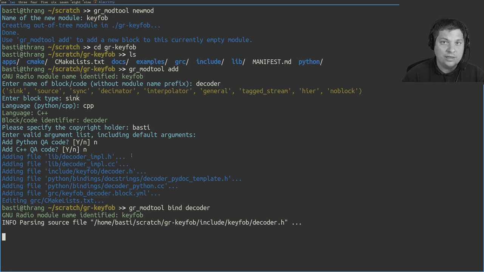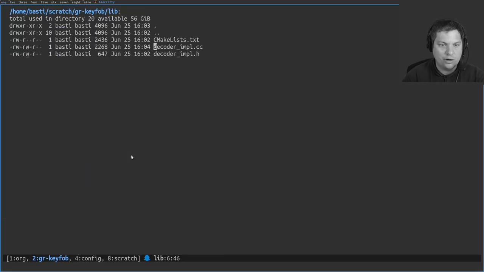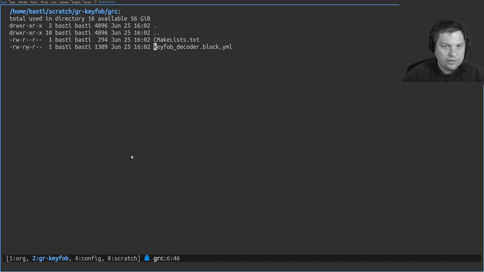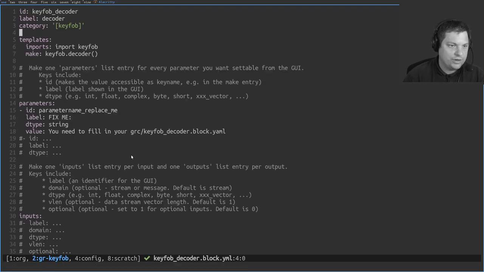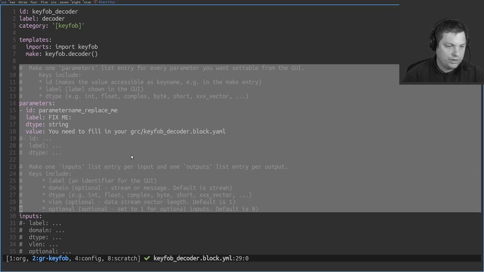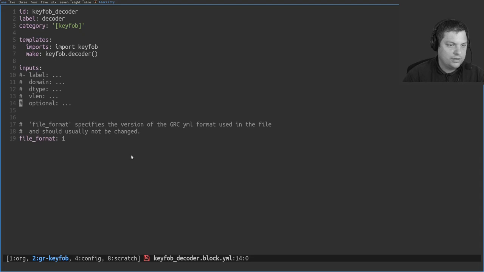And finally, all blocks come with a YAML file. The YAML file is basically the description for the GUI. It tells how many input ports it has, and so on and so forth. This YAML file is in the GRC directory, and here we can create a very simple one. We don't have any parameters. Our block also doesn't have any outputs. We just have a single input that we have to fill in.